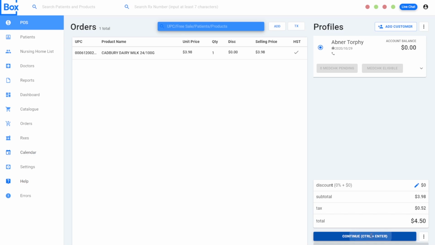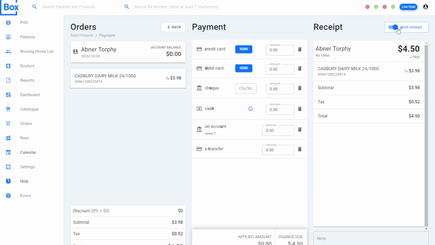So let's press continue. Receipts can be printed directly, or they can be emailed to the patient right after the transaction is complete. We can also split transactions here. Let's say the patient wanted to just give a couple dollars in cash and the rest on credit. Box will automatically calculate the difference and we can follow through with that transaction. We can also add notes to the transaction, and we can even put that transaction on hold.